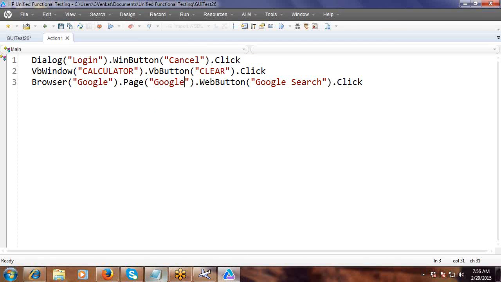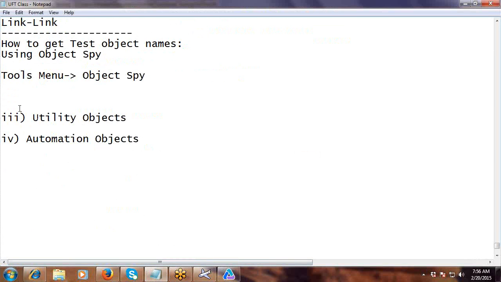Observe how to get test object names. It's one by one only. Next, how to get all test object names in an environment.